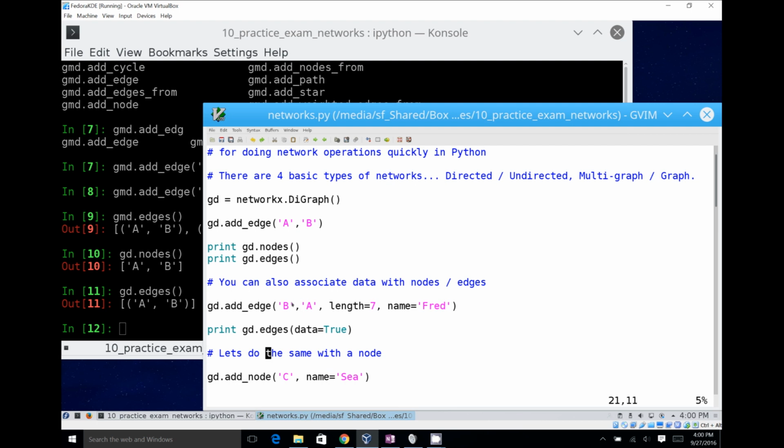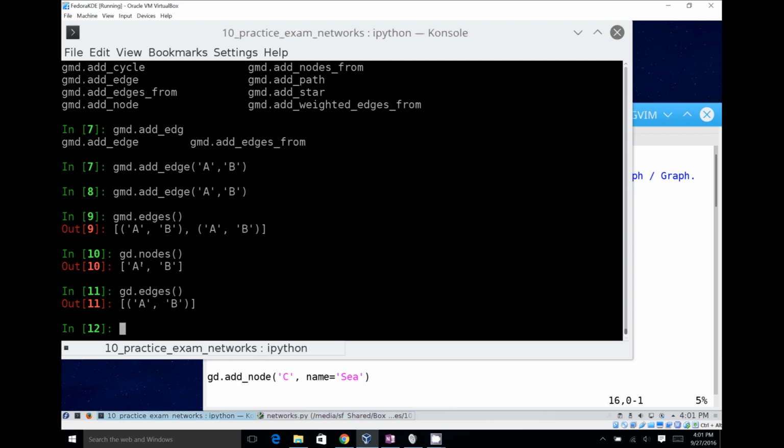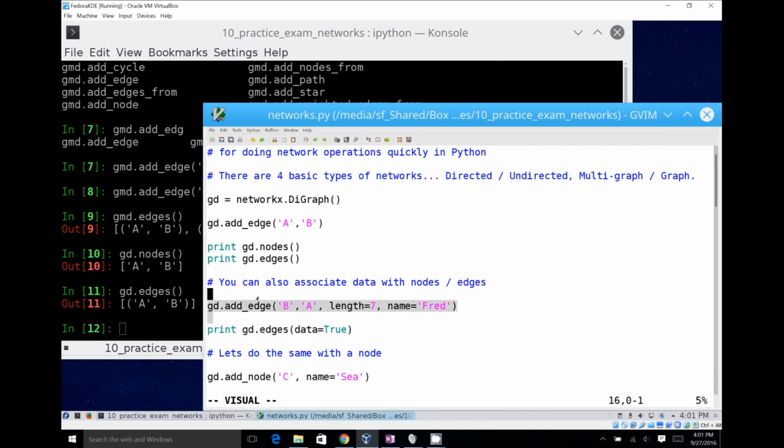Okay, so let's add some data on the edges, okay? You can do that with things like this. So I'm going to call add edge. Before I had just edge AB, but now I'm going to add edge BA. And I can throw in arbitrary data on this edge, okay? I picked the word length and assigned it the value 7. I picked the word name and assigned it the value Fred, okay? So let's execute this and see what happens.